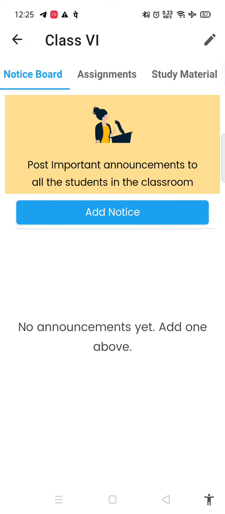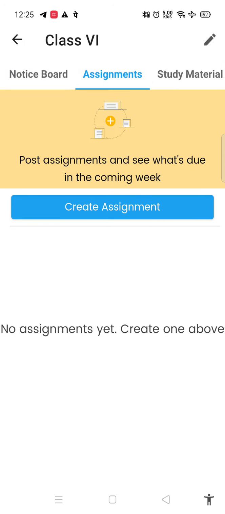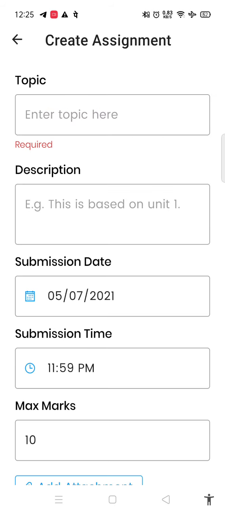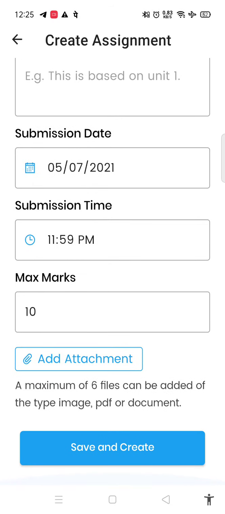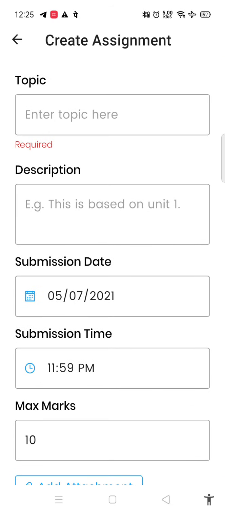Then assignment. If you want to give any assignment to your students, just click on the assignment tab, then create assignment. You can create an assignment from over here. It will be the same as the test. Okay, the next option is study material.